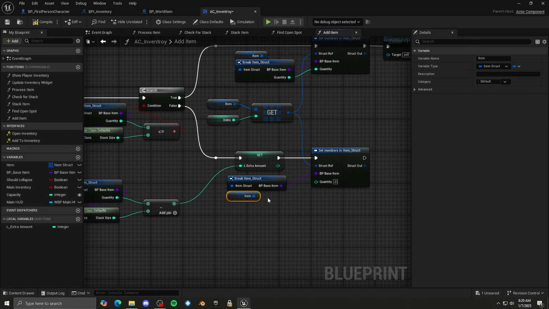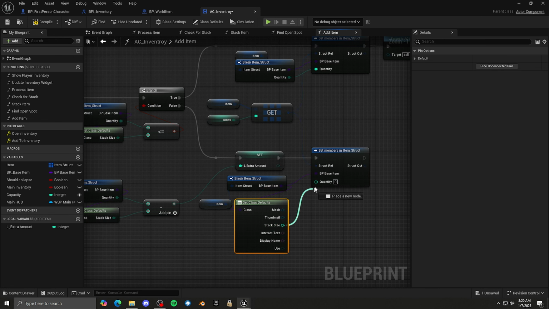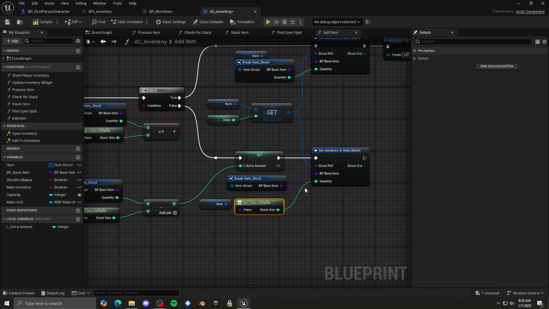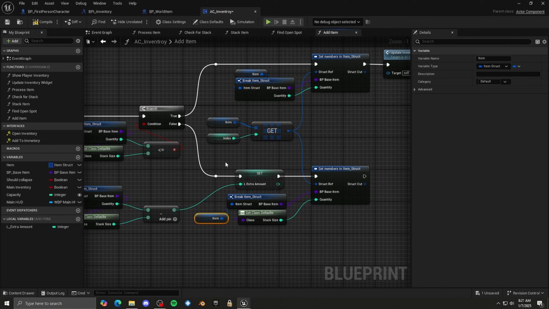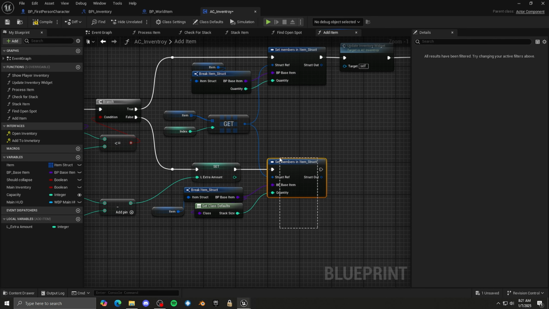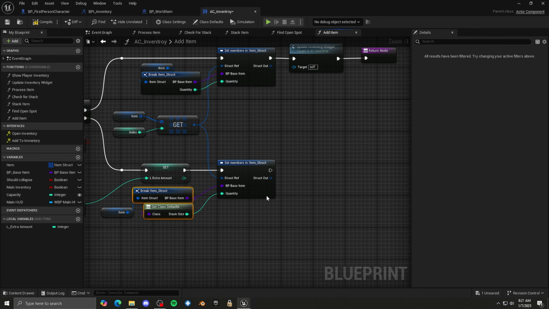And we need to plug in our stack size for the quantity here. So I'm going to get defaults, get our stack size. That's going to be our quantity. We can hide unconnected. So if we have more coming in than we can stack, we're going to get our extra amount. We're going to set the current stack to the stack size, and then we're going to reprocess the extra again.